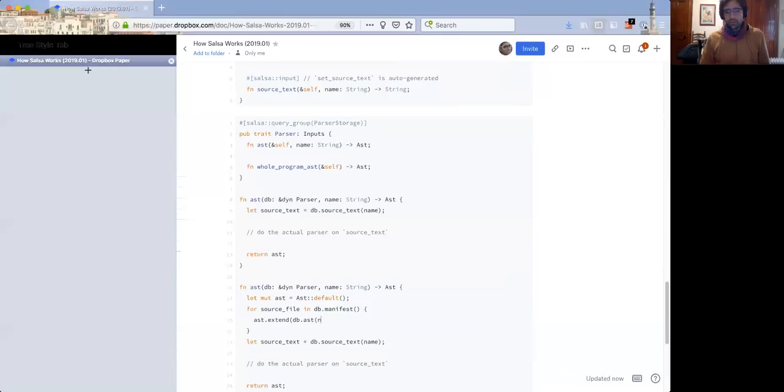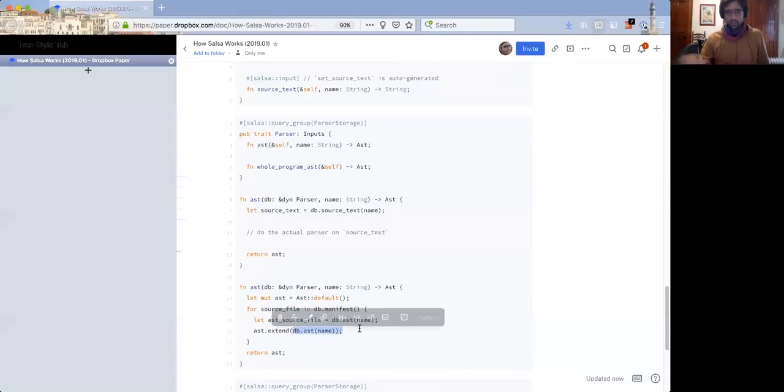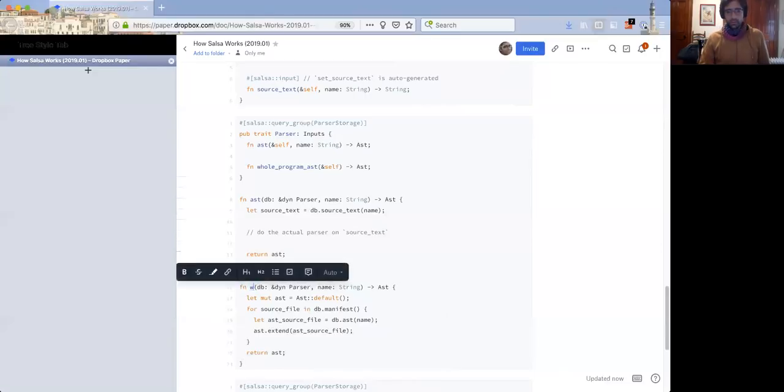The idea here would be we iterate through the manifest. We get each source file, and we get the AST of the source file by invoking the AST query. We put that into this master AST and return it. And this is the whole program AST. So this is kind of how you define a group of queries. There are ways to take these functions, if you don't want them to be in the same module where the trait is defined, you can change that.